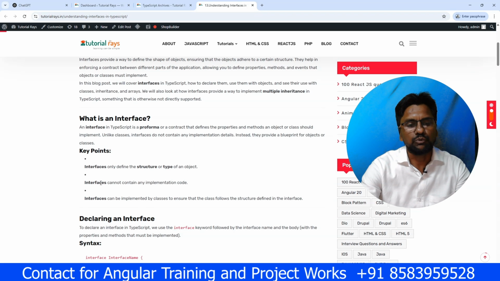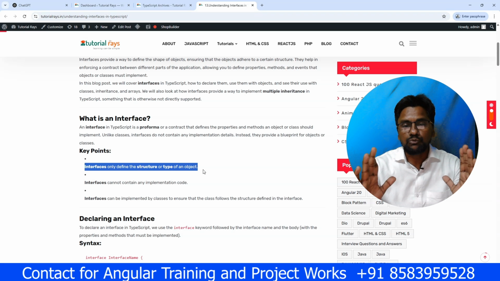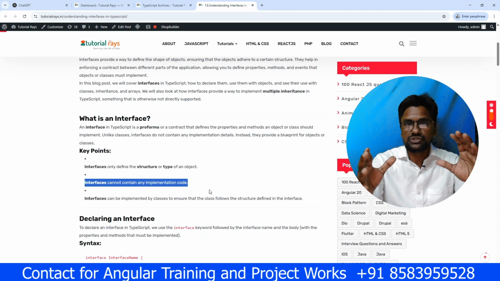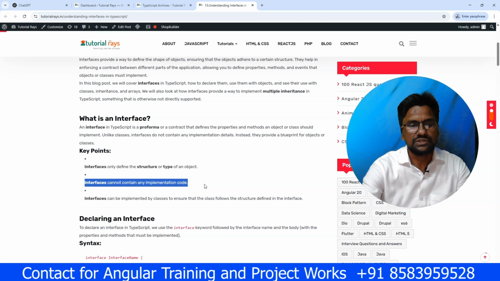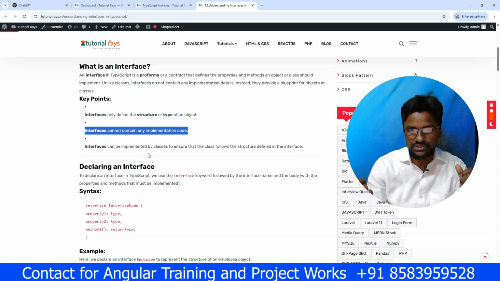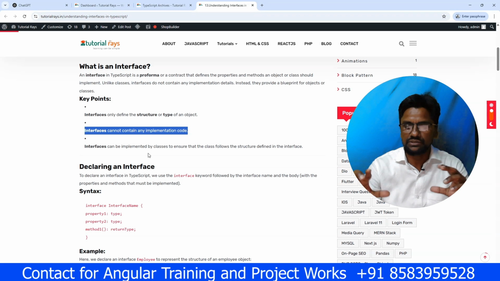Right, so key points: interface only defines the structure or type of an object, structure only. Interface cannot contain any implementation code. There will be no implementation code inside the interface, just a structure. Next, interface can be implemented by classes, to ensure that the class follows the structure defined in the interface.